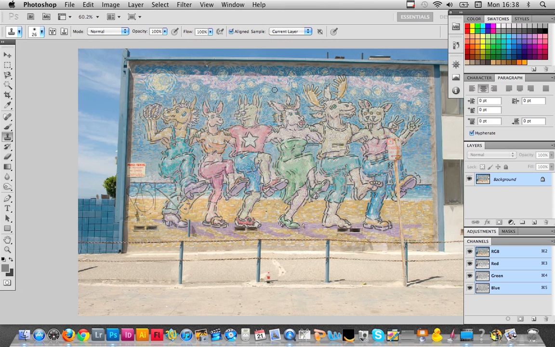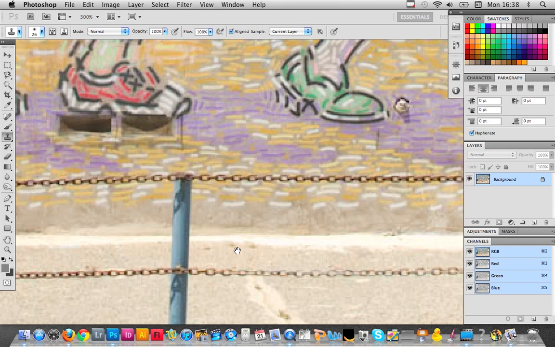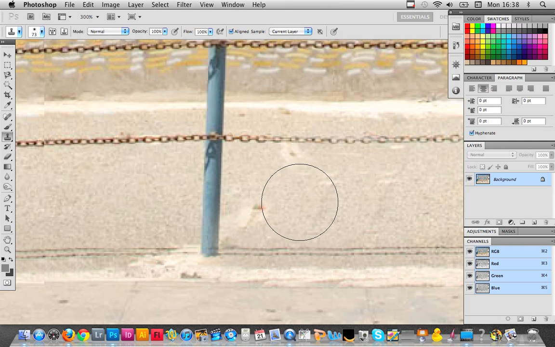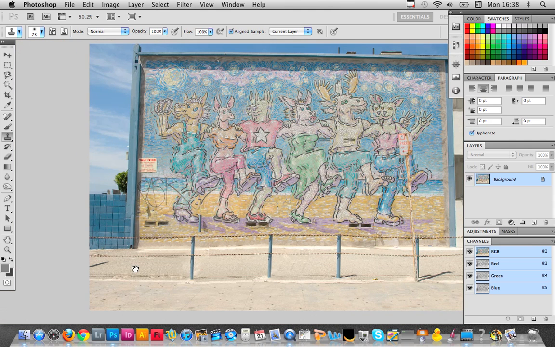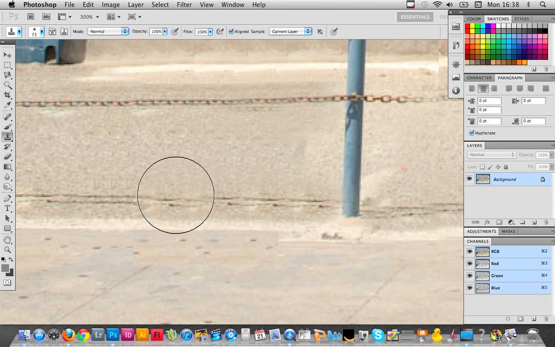If we zoom out, we've got a much cleaner image there. We've taken the bike out. Now I'll zoom back in. I'll just take the bottle out as well. Hold Alt, click over it, Alt. There we go.